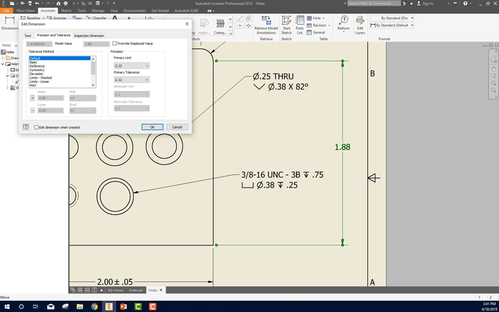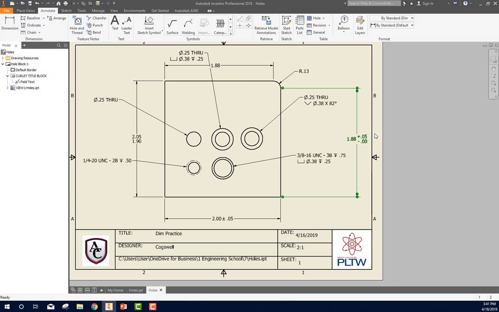Okay, so here I'm going to choose the deviation, and I'm going to specify my upper and lower, whether they're the same or different. Let's say 0.05 for my upper, 0.00 for my lower. And when I hit OK, there it is. So I can go up a certain degree, but I can't go down a certain degree. So that's how you do it on regular dimensions.